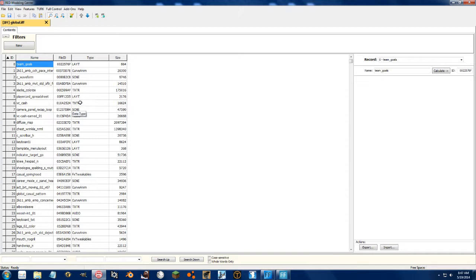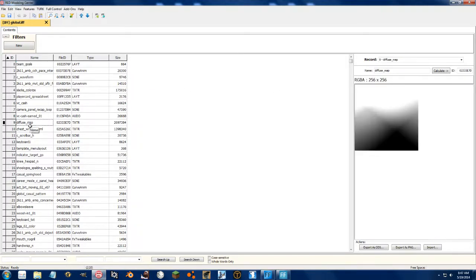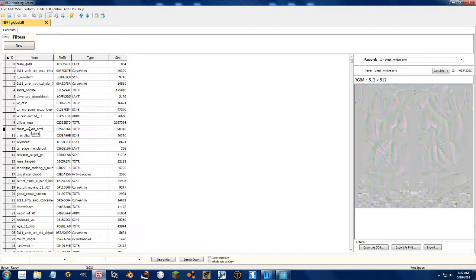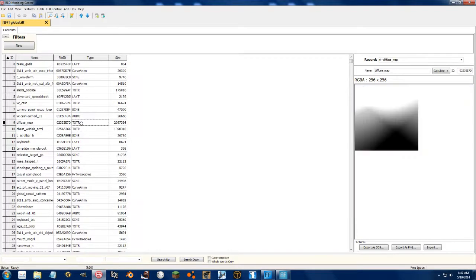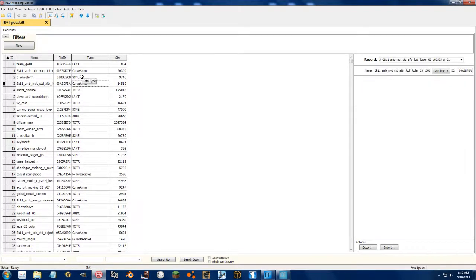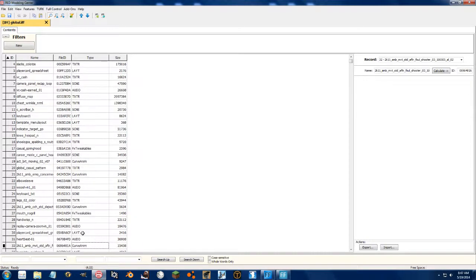And as you can see, this is how the tool looks. It's a little bit different of course with the rosters, but for the most part it's the same. So as you can see, we click over here, we can see textures, we can see some animations, some scene files, some layout files, and anything and everything in between.